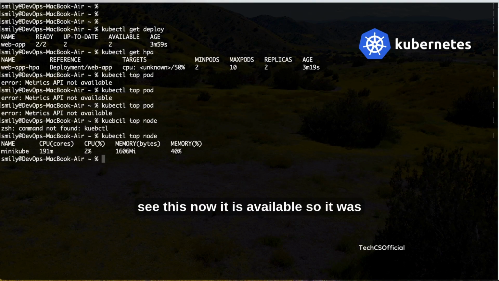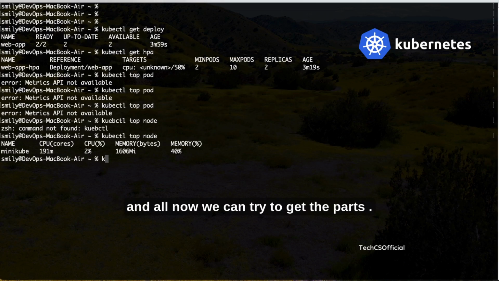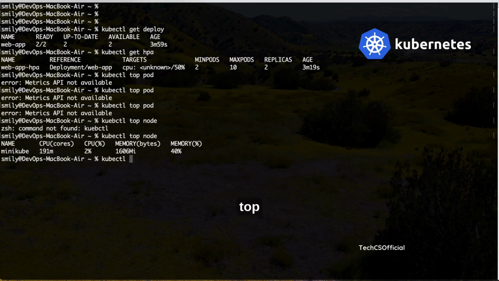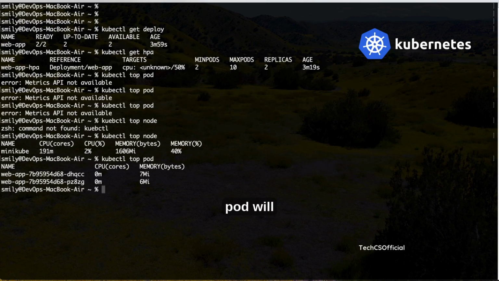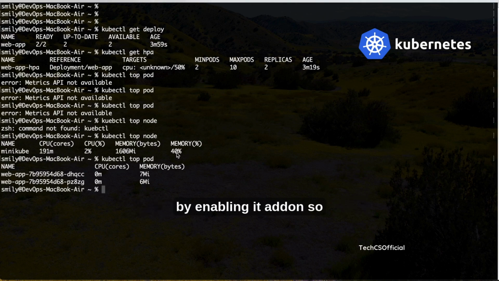See this, now it is available. It was taking some time because of the installation procedure and all. Now we can get kubectl top pod. We'll see the resource consumption, CPU 0 and memory. So this is how you monitor with the help of the metrics server by enabling its add-on. So that's all for now.